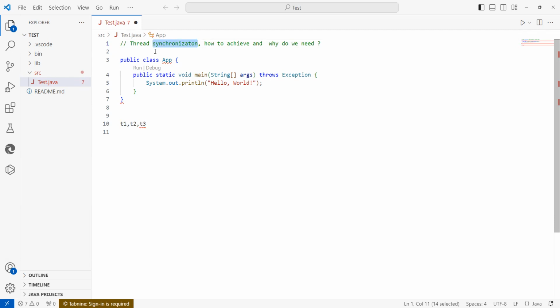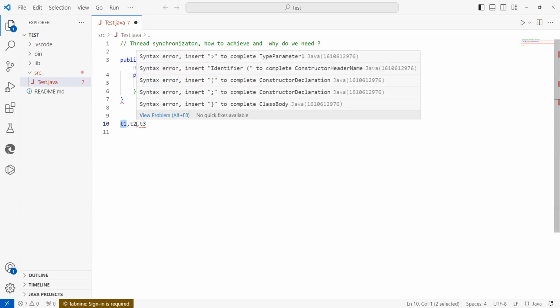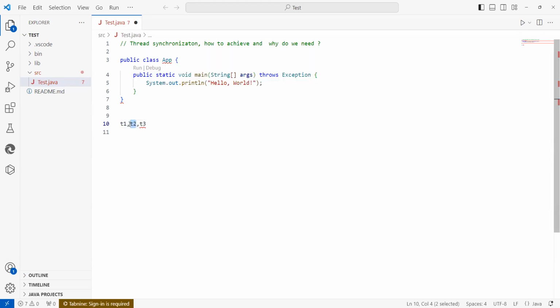In synchronization, what happens? The thread will be locked until that thread is executed. After that, whenever the thread finishes execution, that thread is unlocked and the next thread will be locked and its execution starts. Okay, that is the story.